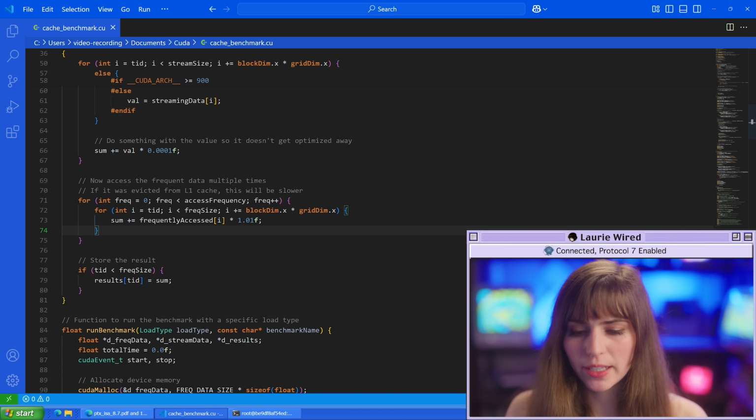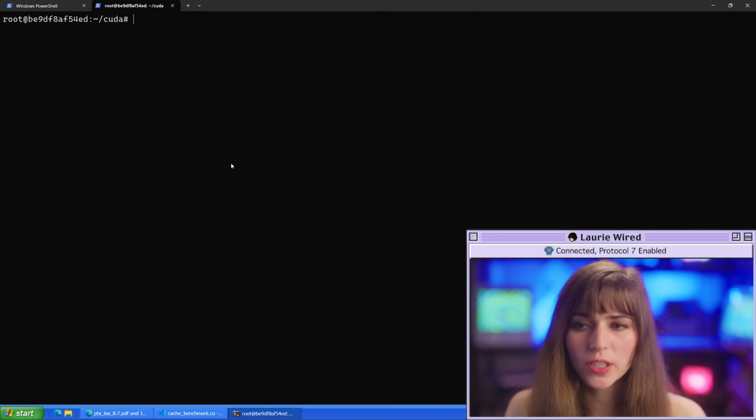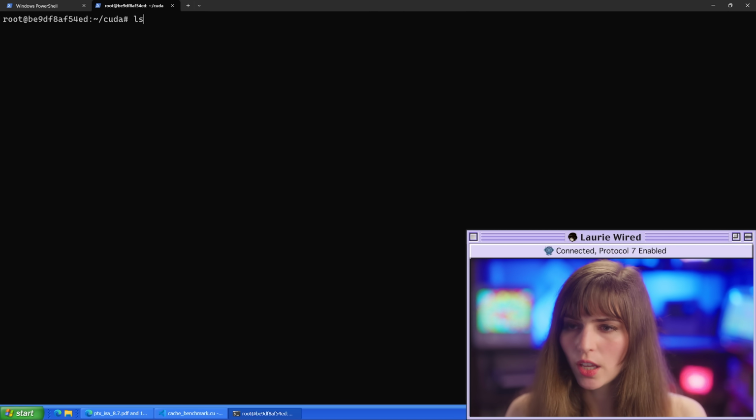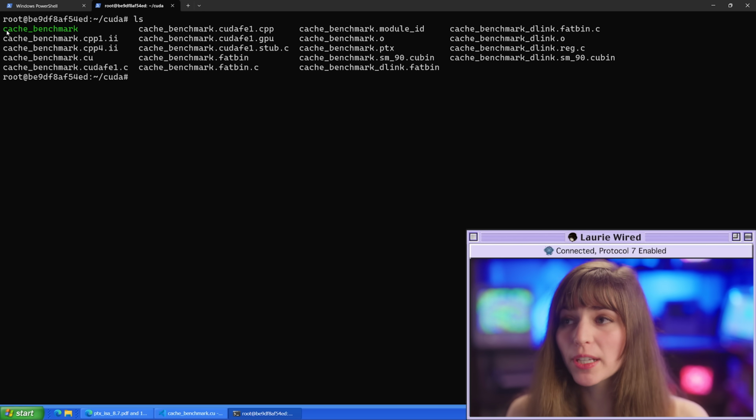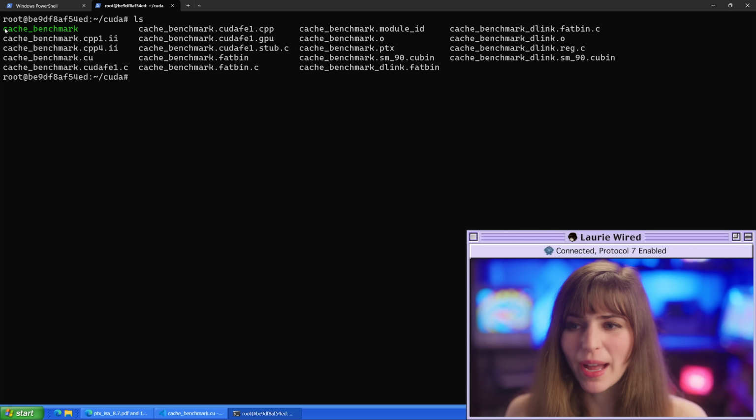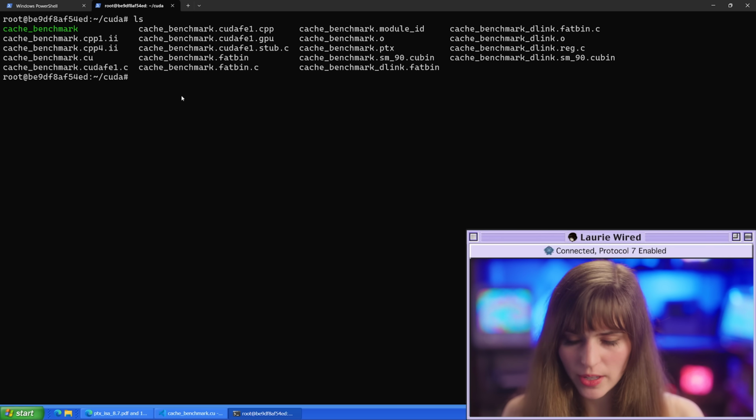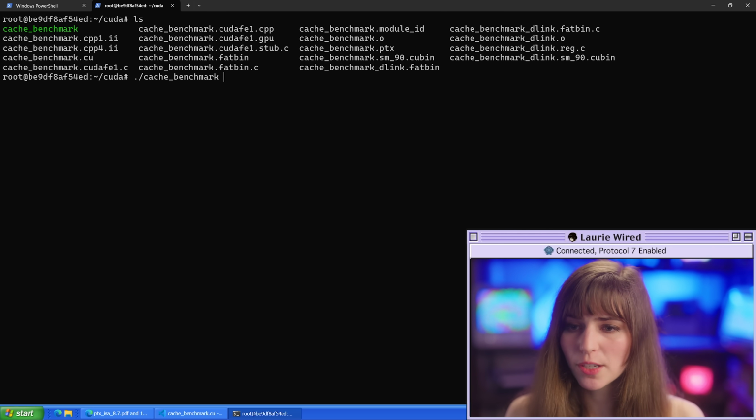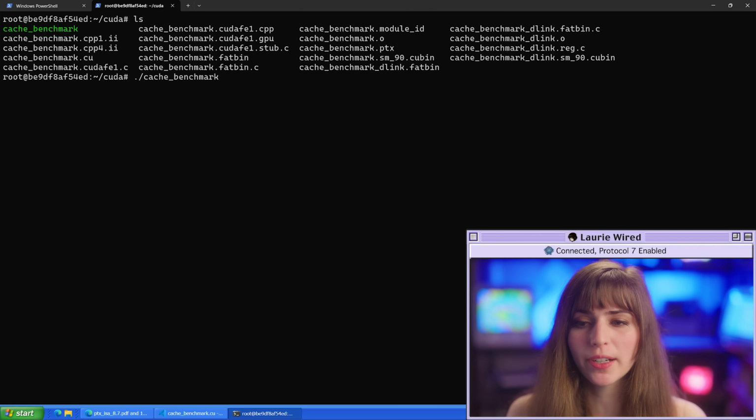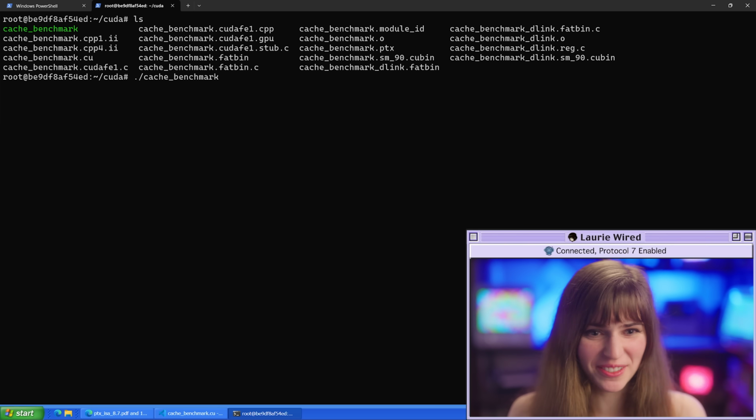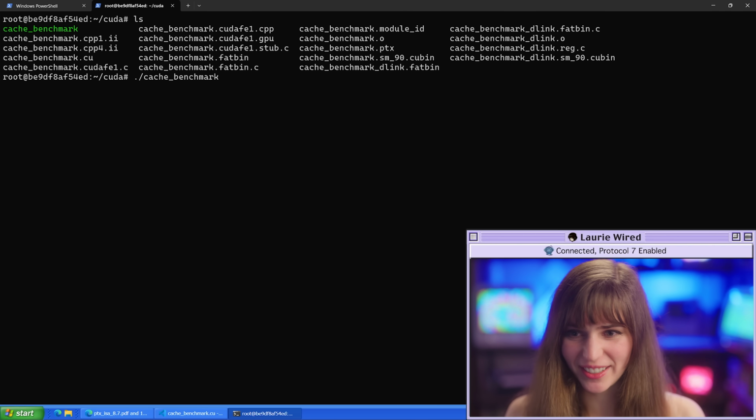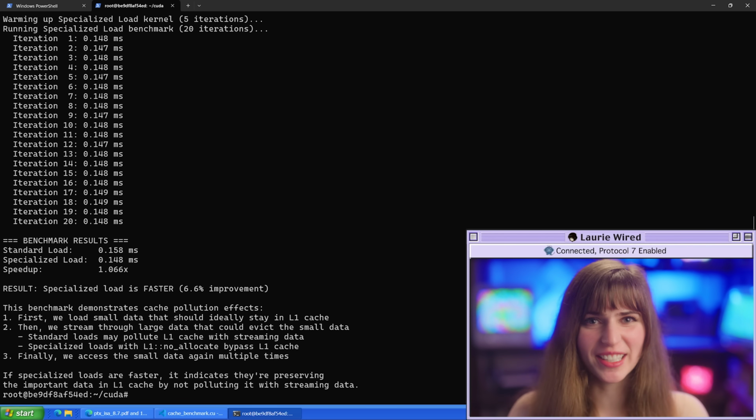Now I'm going to open up my terminal that is connected to my machine with the H100, and I already have my cache benchmark code on here, compiled and ready to go. So all I need to do is run ./cache_benchmark, and that's going to execute our benchmark. And get ready, because this is going to execute really fast, because this GPU is really awesome. So let's let this go. And it's already done executing.